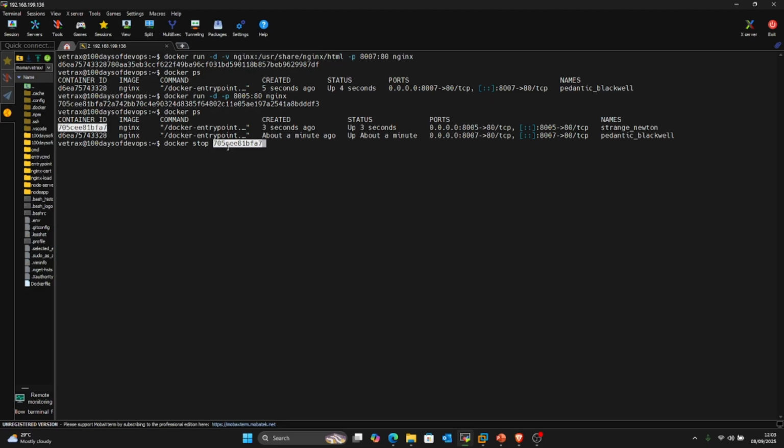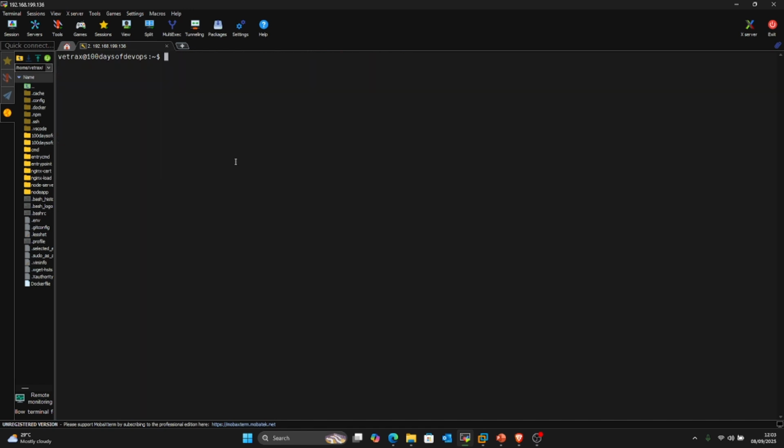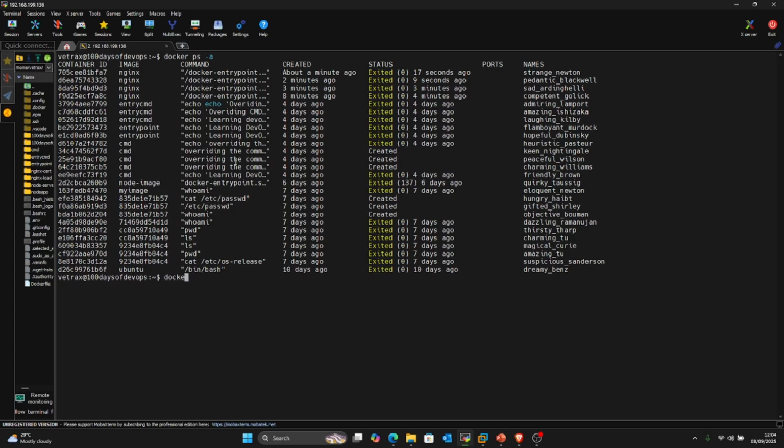We have this, and we have this also. Okay. So docker ps -a. Let me remove all of these old containers. Do this also. Do this, and so I hope you understand everything that I have actually done so far.